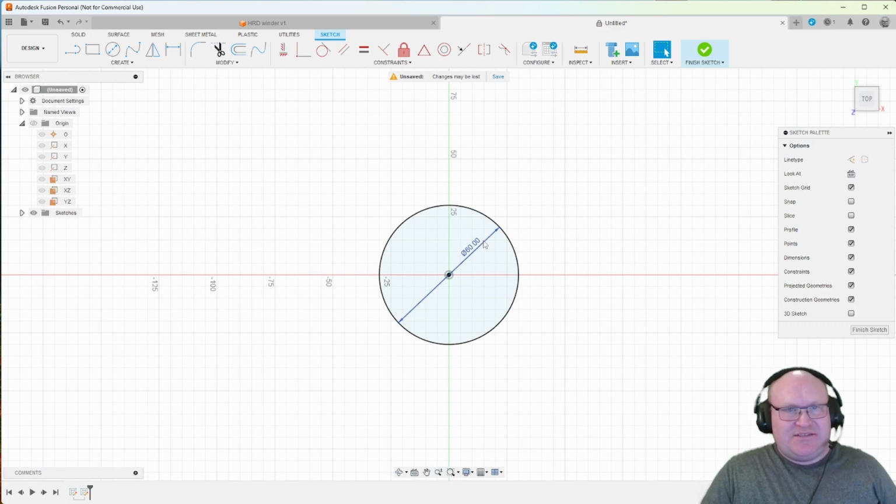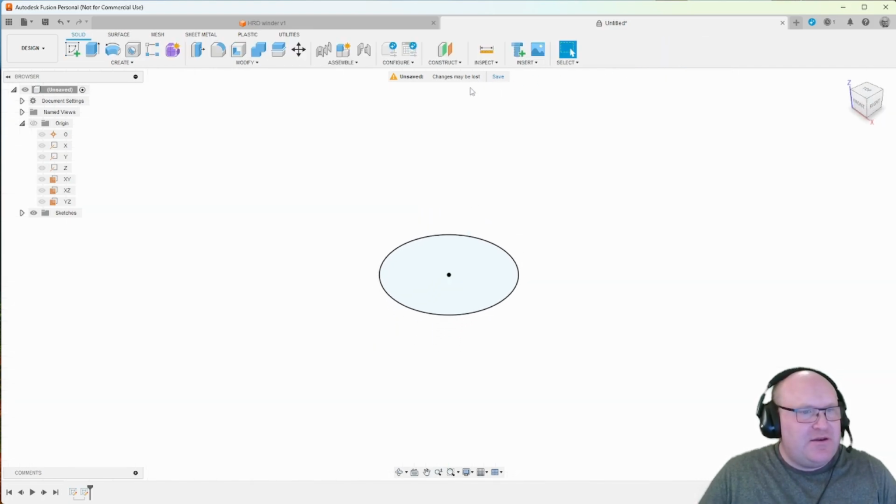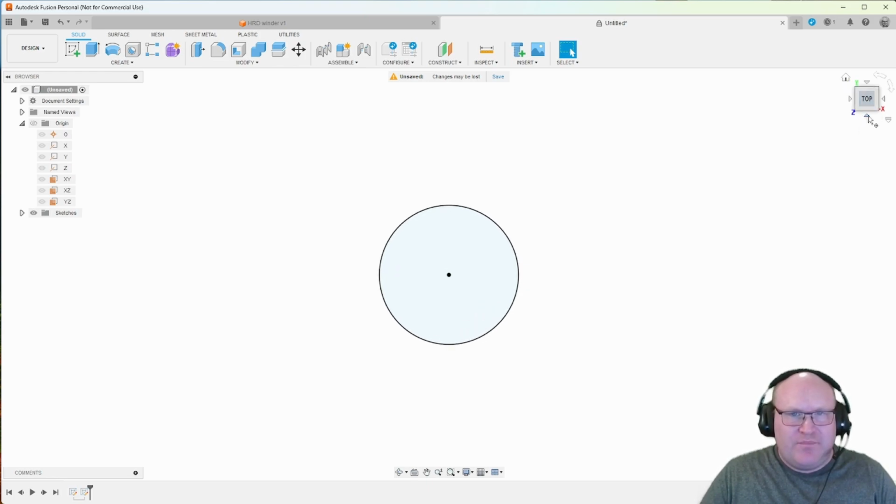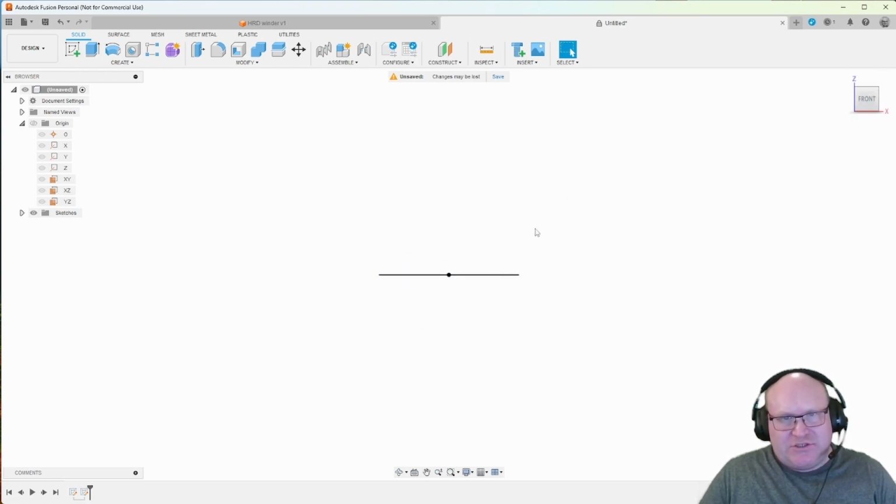So since this sketch is now finished, we click finish sketch. And now we have a sketch here. To move around it, you could either click these plane names up here to see it from the top. You get arrows for each side. So if you want to see it side on, you click here, but that's just a line.